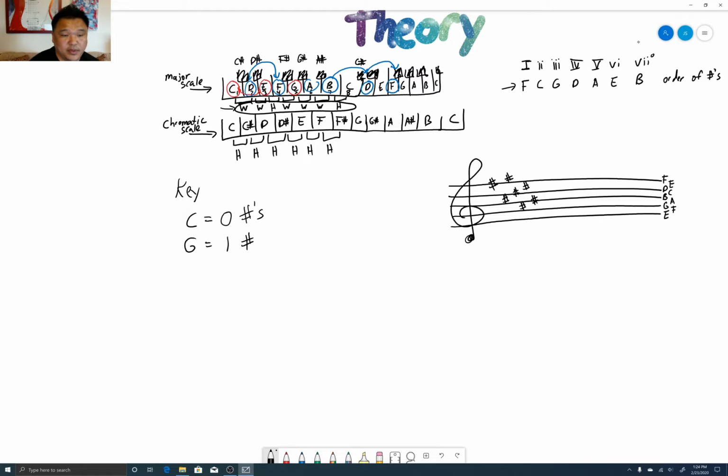So if you have one sharp, the sharp is an F sharp, and you're in the key of G. Okay? Let's go D. D has two sharps in it. And those sharps are F sharp, C sharp. A has three sharps in it. Okay? E, four sharps in it.